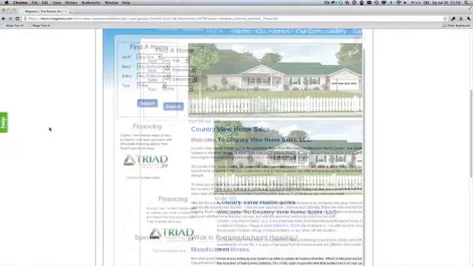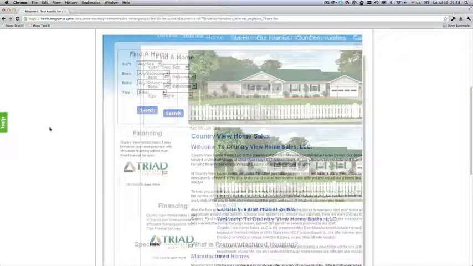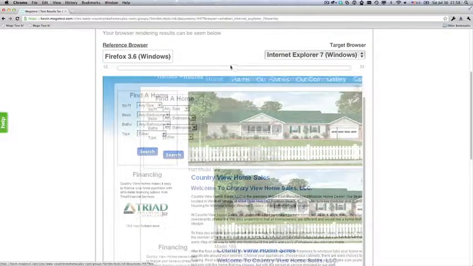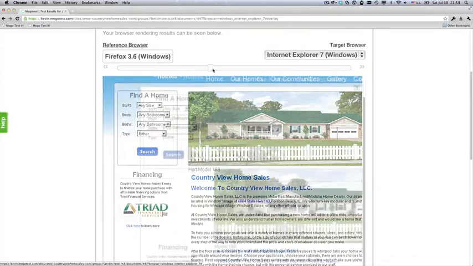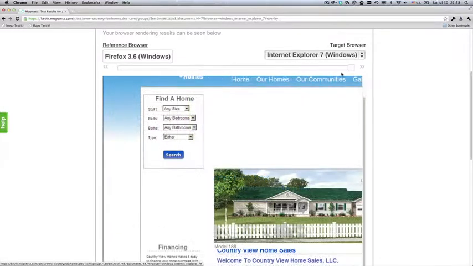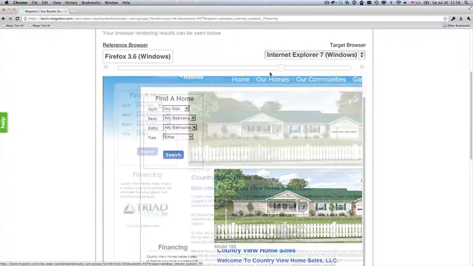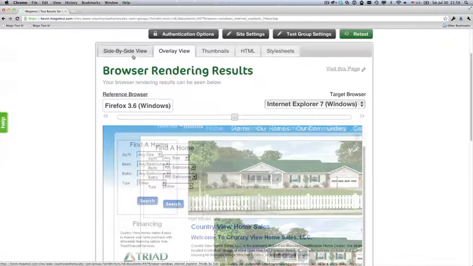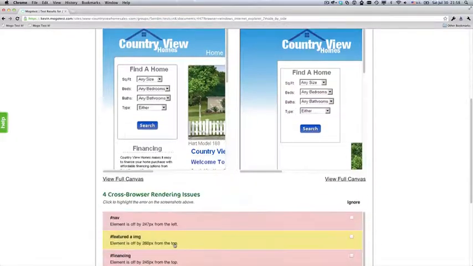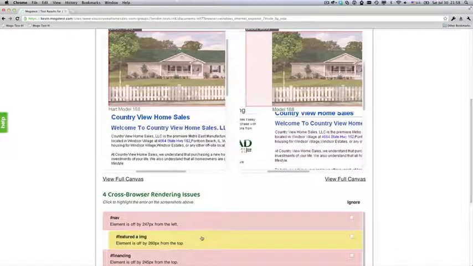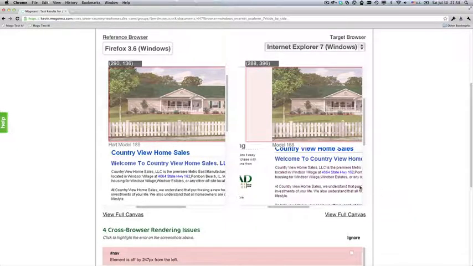Basically what we have is two views with 50% alpha transparency laid on top of each other, and we can fade from one to the other to get a better idea of what these issues look like. We can see on IE7 that it is indeed pushed down quite a bit, and once again, going back to that side-by-side view, we're given the CSS selector. We're told what dimension it's off in, by how much, and we can see precisely on the page where that issue is.